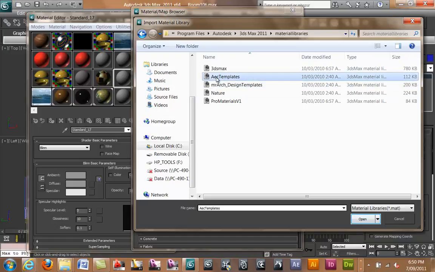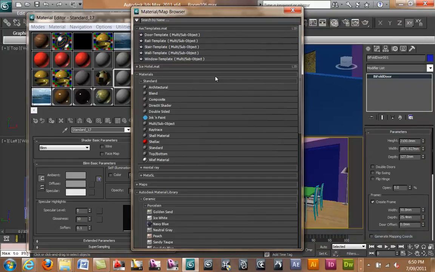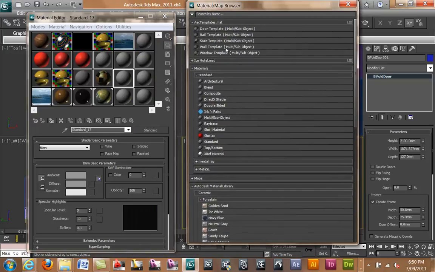Okay, so this is the one I'm after, AEC templates. So you can see what it gives you is a material for all the main AEC objects. So windows and doors and walls are the main ones, but also stairs and railings are there.